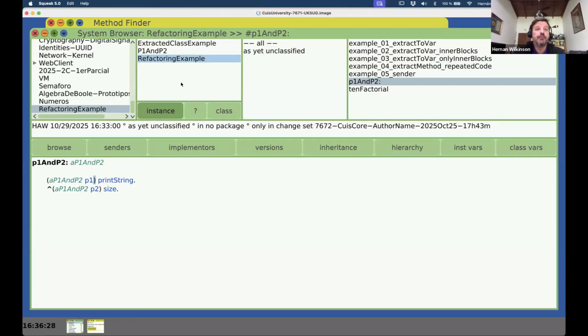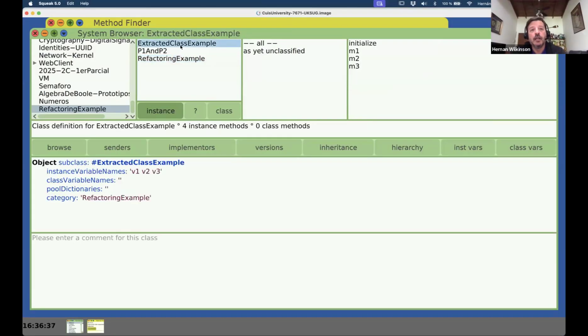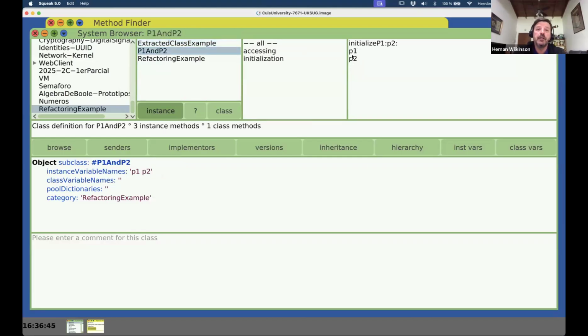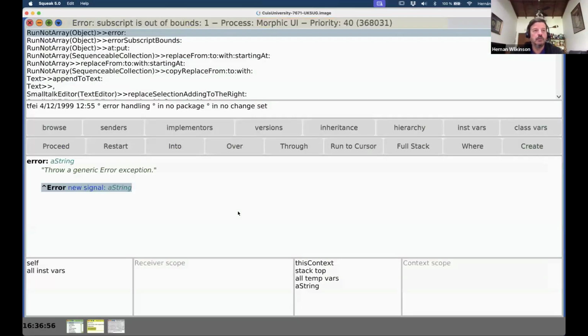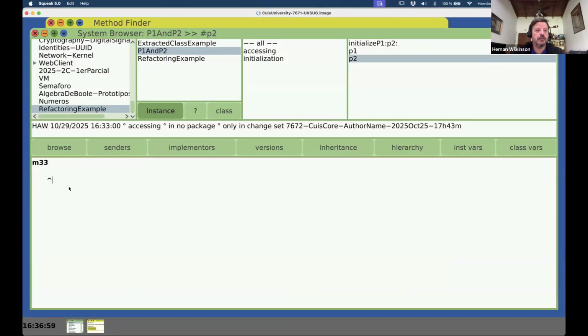Another refactoring that I want to show that was made by a student is extract class. He did the move instance variable, the move method, and the extract class. It's an interesting thing. For example, let's say we have a method here, I don't know, M33, that returns hello. Oops. Oh, that's an error. Let's say it returns 10.